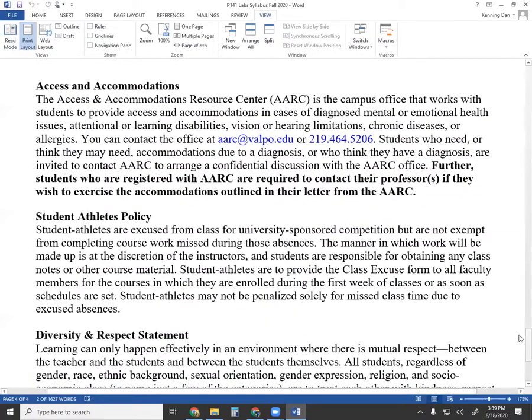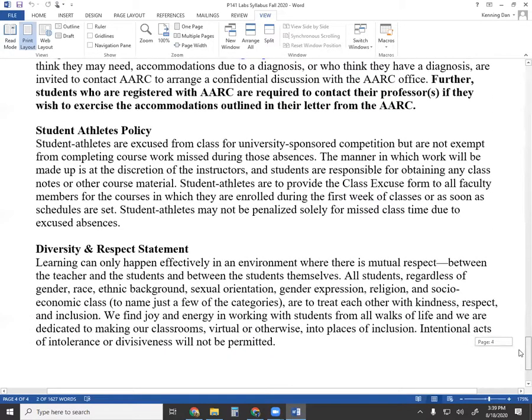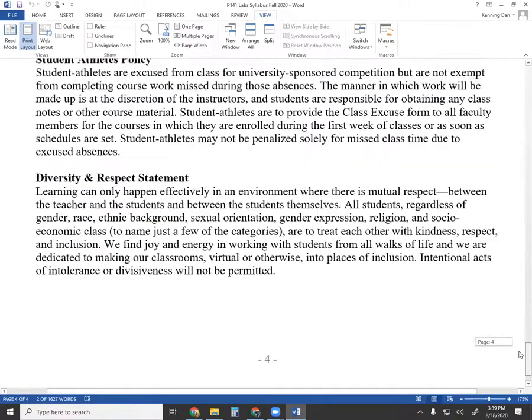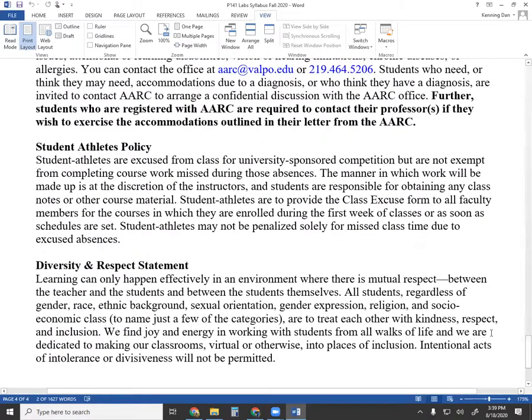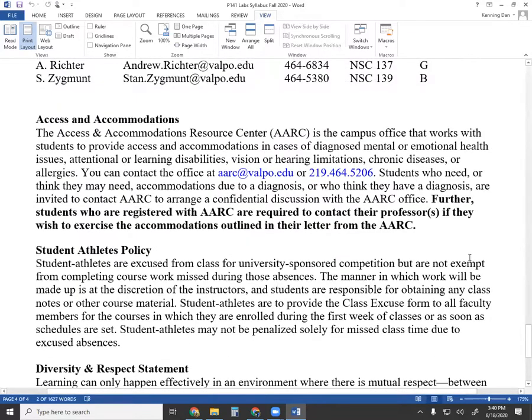The rest of these, I would encourage you to read through. They really refer to our access and accommodations policies, our student athlete policy, our diversity and respect statement, which we do take seriously. I do my best to accommodate any learning differences that may be present in you, but you, as the student, need to be proactive if I am in any way harming you. If I can do anything to assist you with anything listed here, certainly please don't hesitate to reach out and talk to me about that.